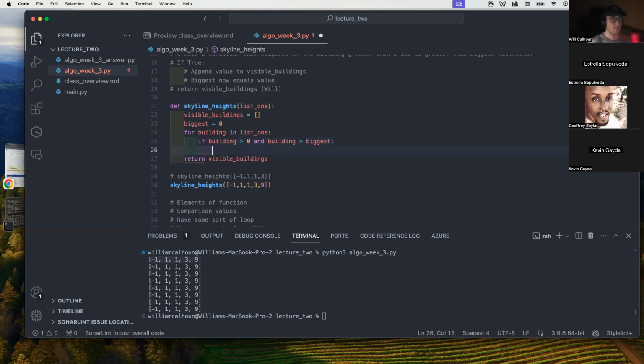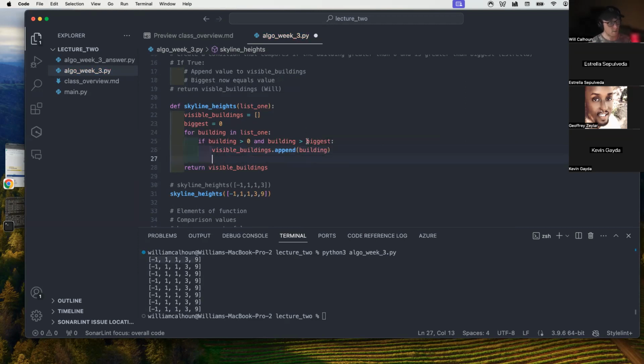So now this is saying, hey, both of these conditions have to be true. Then what we're doing is we're appending the values. So I'm going to say visible building dot append. And what am I adding? I'm adding building. Right? I'm saying, oh, cool, now it's good. If it's in here, that means it's also greater than my biggest. So I could say biggest equals building. And now this should get us our 1 and 9. 1, 3, and 9, actually.